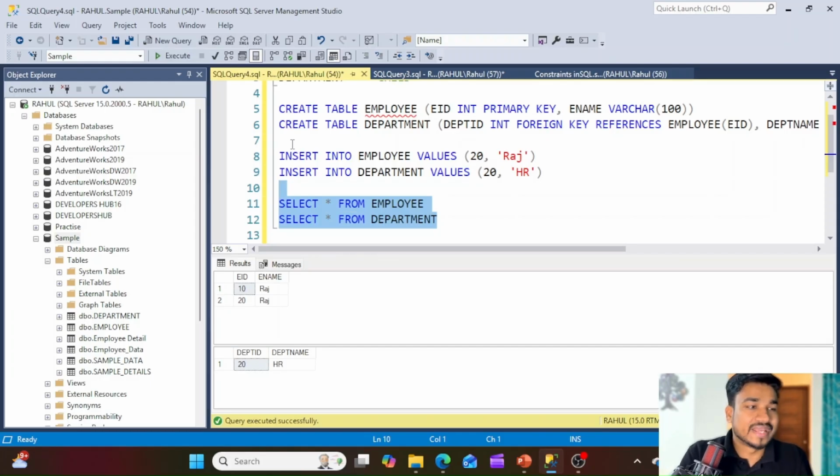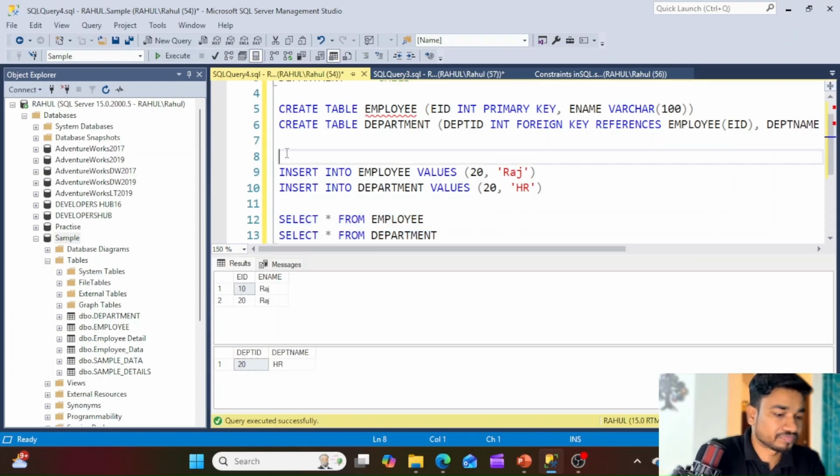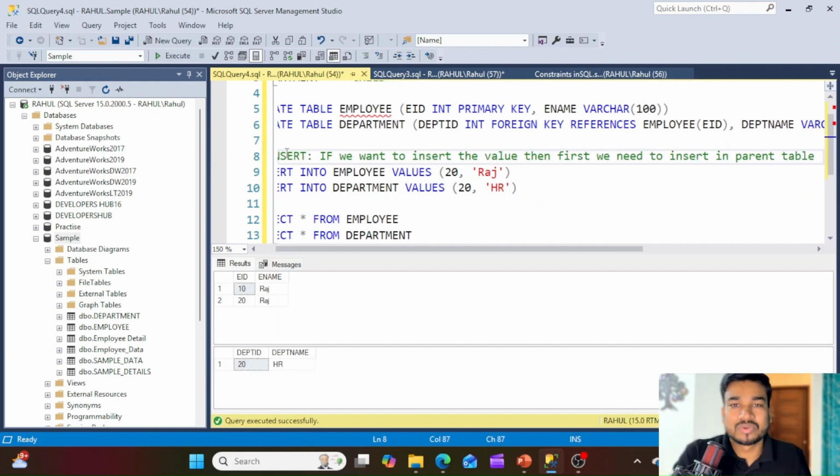So for the insertion rule, if we want to insert a value, then first we need to insert in the parent table, and then we are able to insert in a child table. So that is the insert rule for the foreign key.